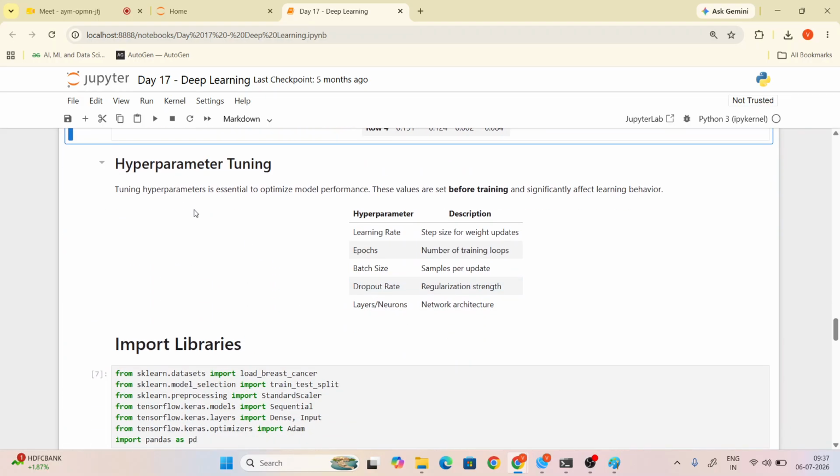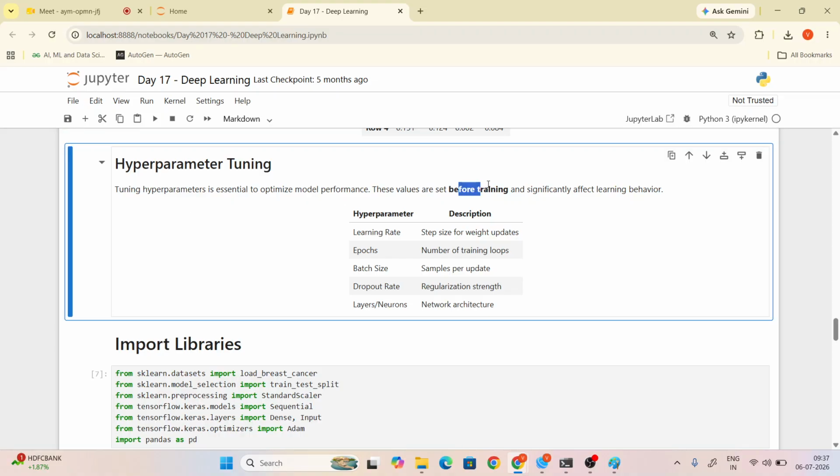And next one is hyperparameter tuning. These are set before training the model, so they affect the behavior of learning. Let me tell you. First one is the learning rate. We will give the learning rate, the epochs and batch size, the dropout rate for regularization, and the layer neurons for the neural network architecture.